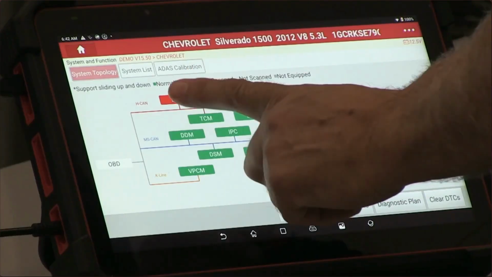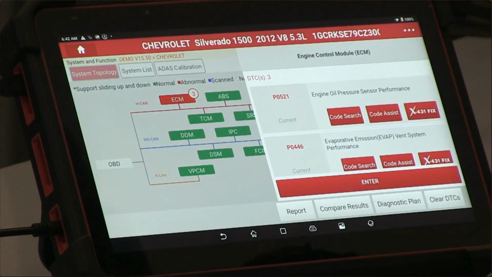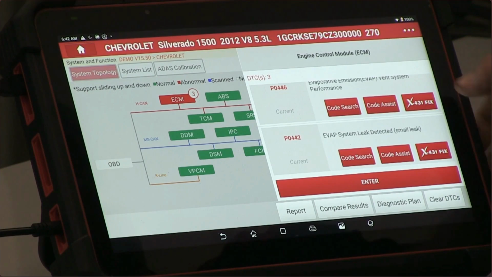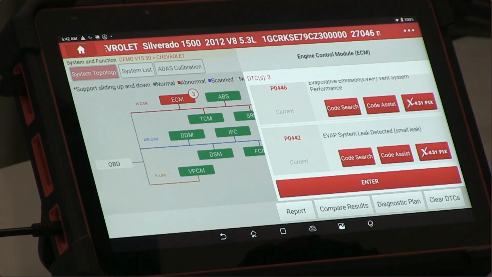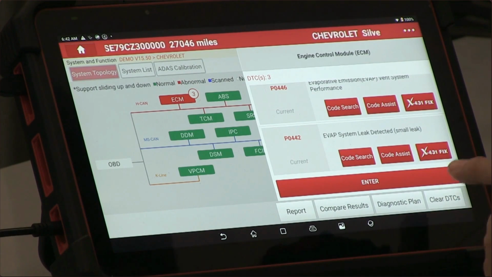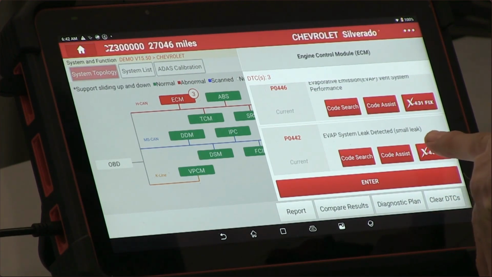So here we go. All we have to do is touch, of course, that ECM with the 3 DTCs. We're going to look at the DTCs, and here's our system information on those particular DTCs. Now, the important thing to remember is you can't know everything on vehicles today. All the vehicles are different. We've got to rely on great information sources to help us through. So what we're going to do now is look at this P0442 code, and touch X431 Fix. So here I go, X431 Fix.